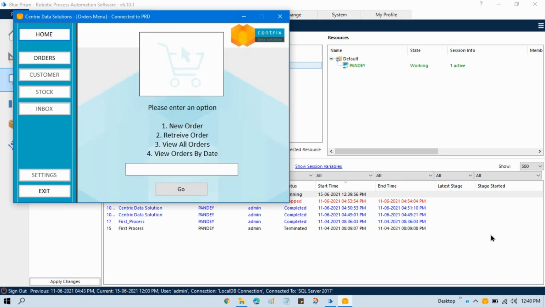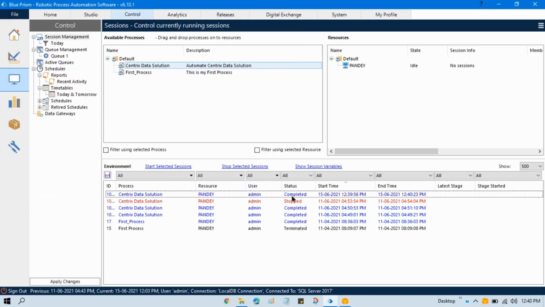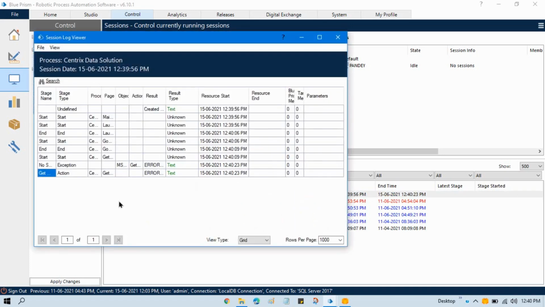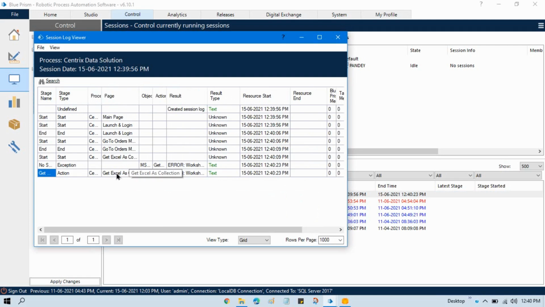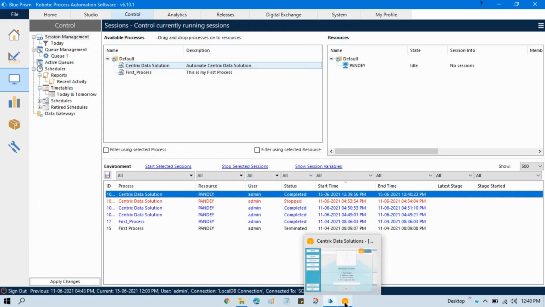You can see here currently it seems like there is an error issue here, that's why it is not able to type 1 and it's not able to click on go. So just click on this, and now you can see what the error is. The error is: no worksheet was found with the name orders underscore export. So you can also view this log and understand what the error is. So the error is on the get Excel as collection, it means worksheet not found. So now you can go and find out what the Excel sheet name is and fix this issue. So this is the purpose of session logs.